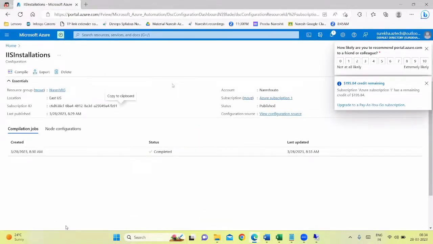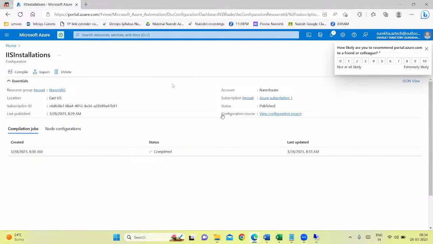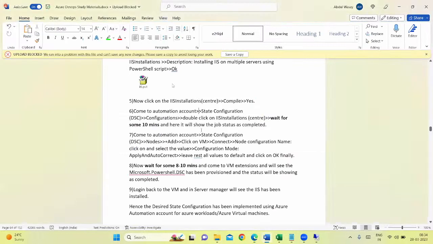Now, see, the status is completed. The status is completed here. This is what we have to get for sure. Then it will show the job status as completed.